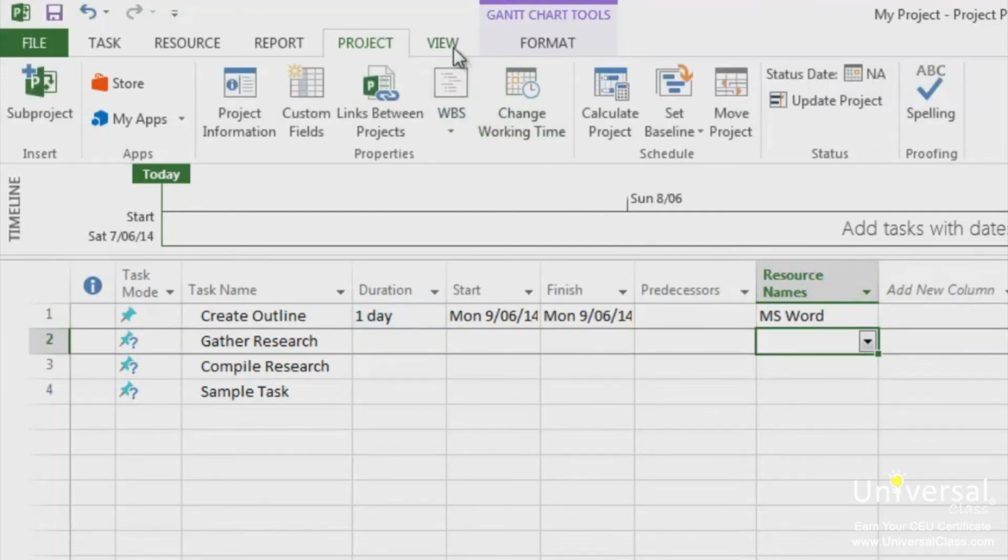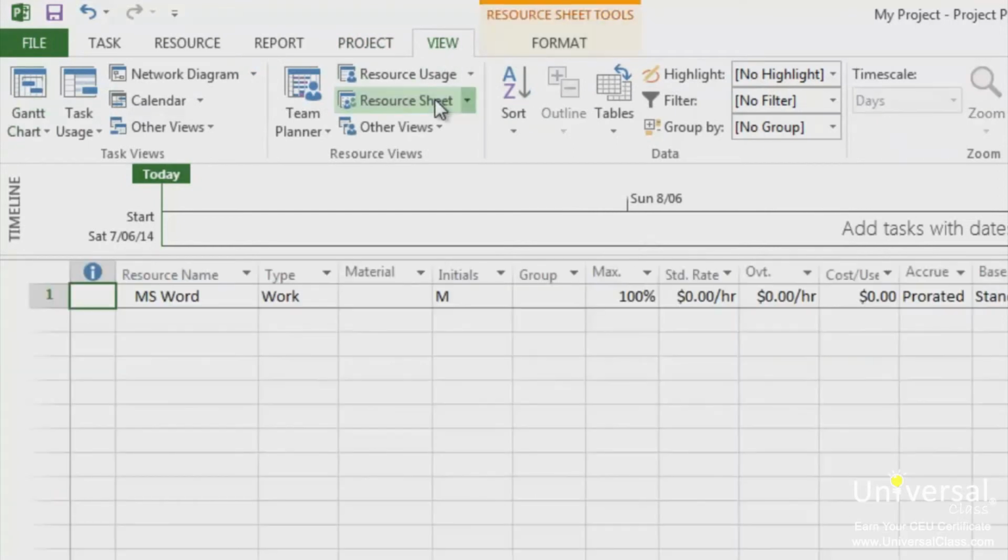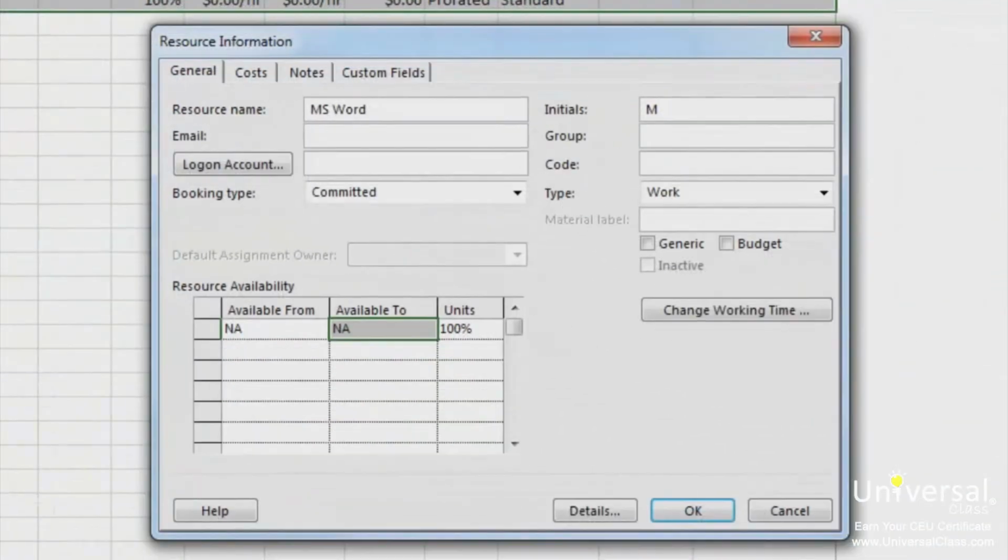Now go to the View tab and click on the Resource Sheet view. Now double-click on the resource name. You'll then see the Resource Information dialog box. Make the changes that you need to make in the Resource Availability section, and then click OK. We'll work with resources later in this course.